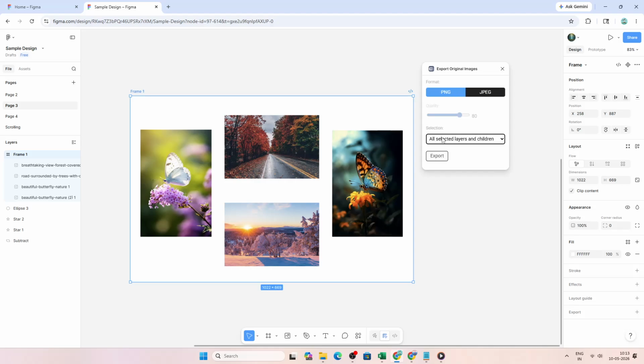All selected layers and children includes the layers you clicked, plus any image-filled layers nested inside them. Only selected layers limits the export to exactly what you highlighted, without diving into children. If you want everything inside a frame that contains images, pick the option that includes children. If you only want the specific layers you clicked, choose the more targeted option.